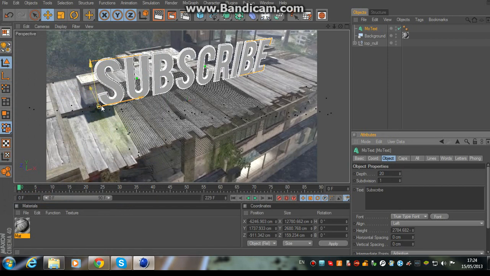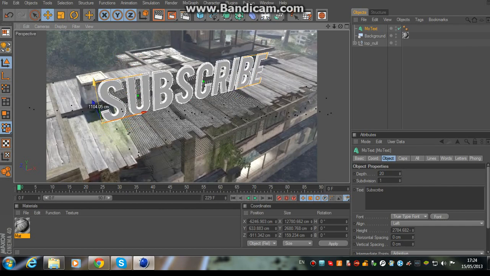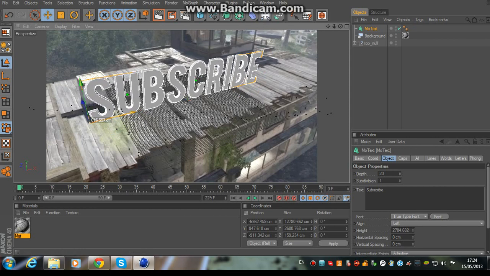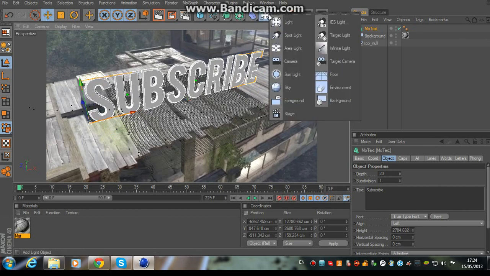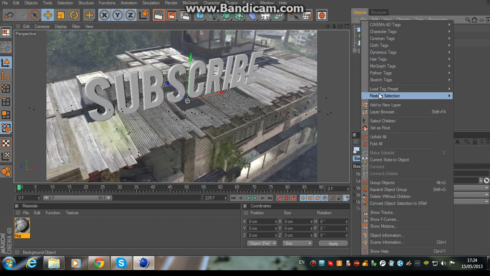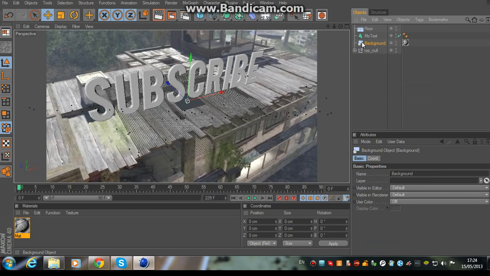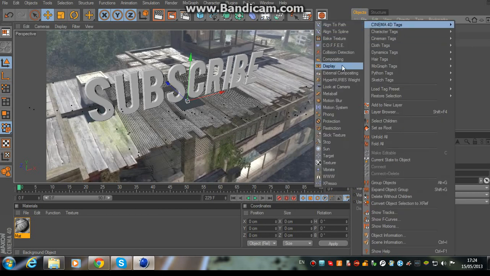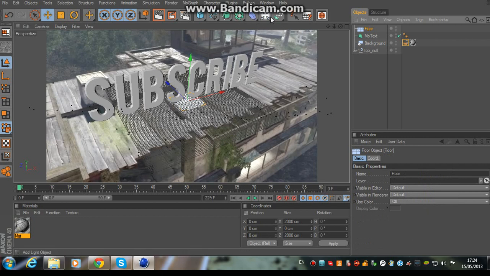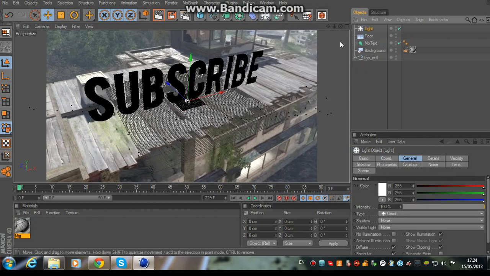Now what you want to do? We wanna add a shadow. It's very important that you add a shadow. Hold your cursor right here and go to floor. Sorry. And I think we forgot something. Yeah, go to background and Cinema 4D tags and compositing. Okay. Floor, and then we'll add light.